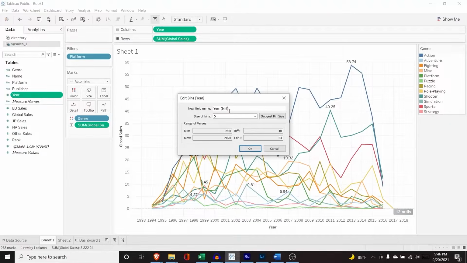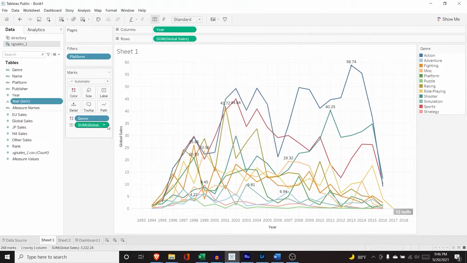I'm just going to give it an old exclamation point just to really spice things up here. So we're going to click OK. And as you can see, it adds it right up here. It is no longer a numeric. Now it is a categorical. So this is no longer just 1, 2, 3, 4, 5. It's ranges, it's groups. And we're going to get rid of this year really quick.